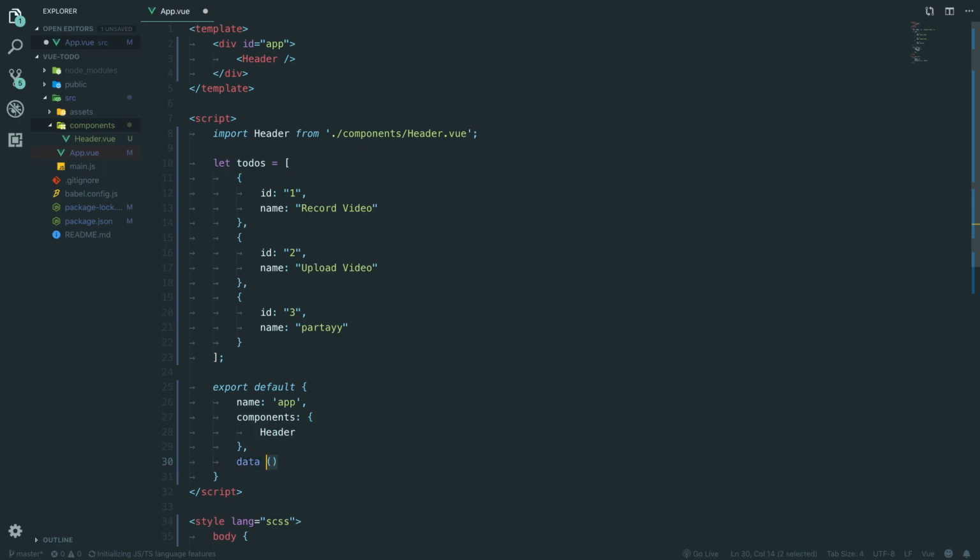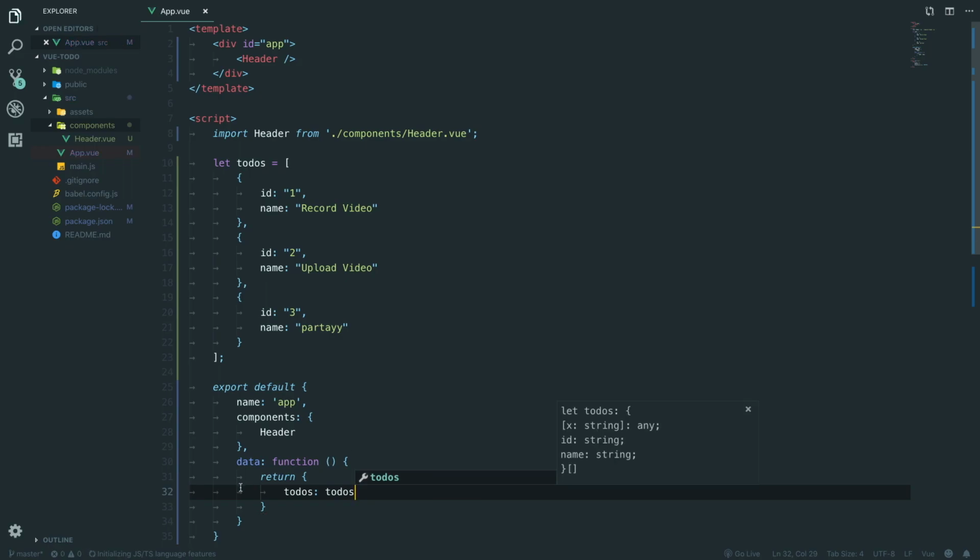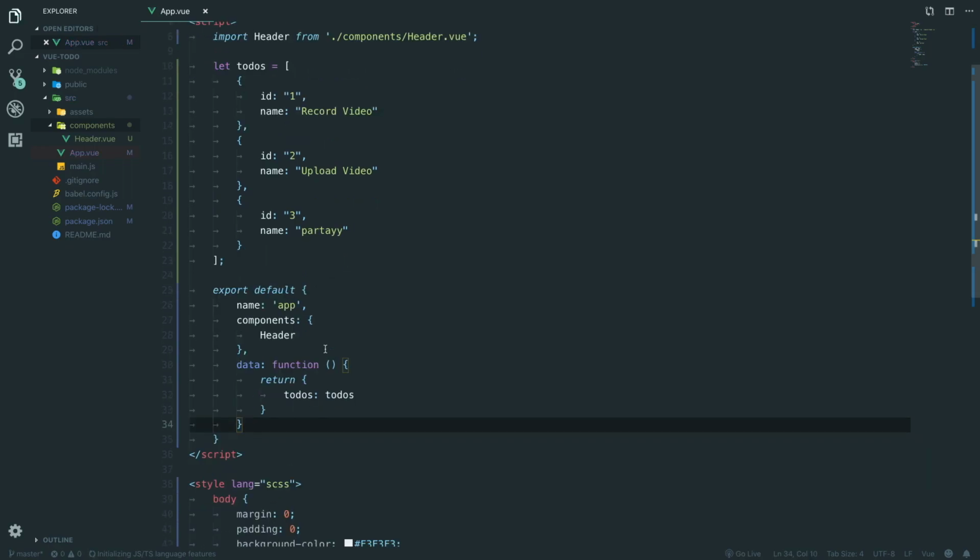We could do it this way, but I like doing the function, bam, return, and it's an object, and in here we're going to say todos is equal to todos. Skadoosh, I like it. Pow. So that's all good. That's looking good. I think that's working out well for us.